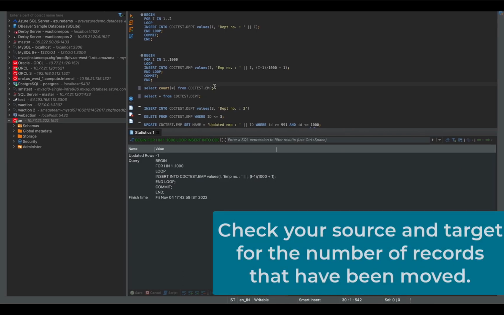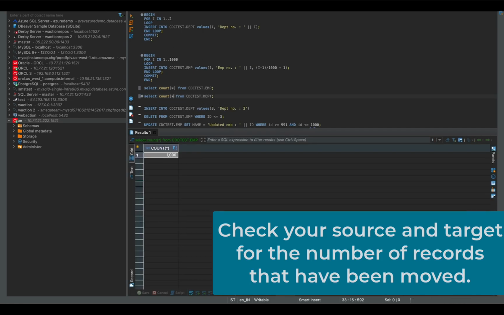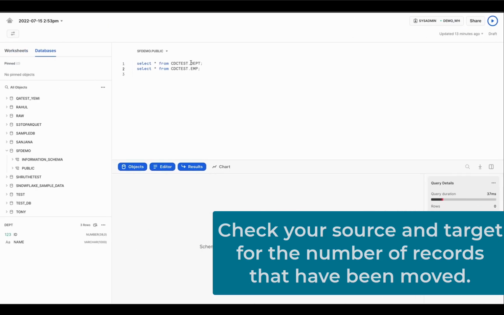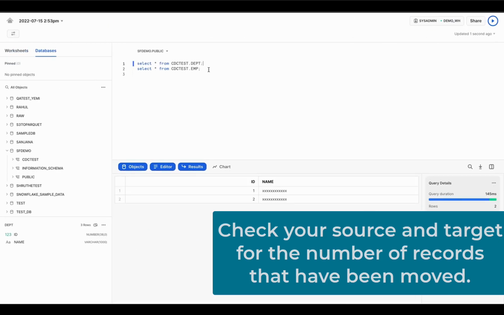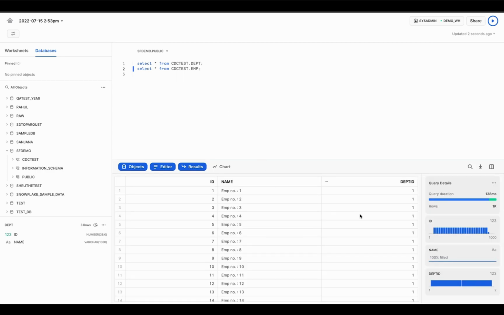Let's check what's happening in our source and target. First, we will go into Oracle to check the number of records that have been moved through Change Data Capture (CDC) for each table, 1,000 for the employee table and 2 for departments. Then we will check in Snowflake that the same number of records have been updated for each table.